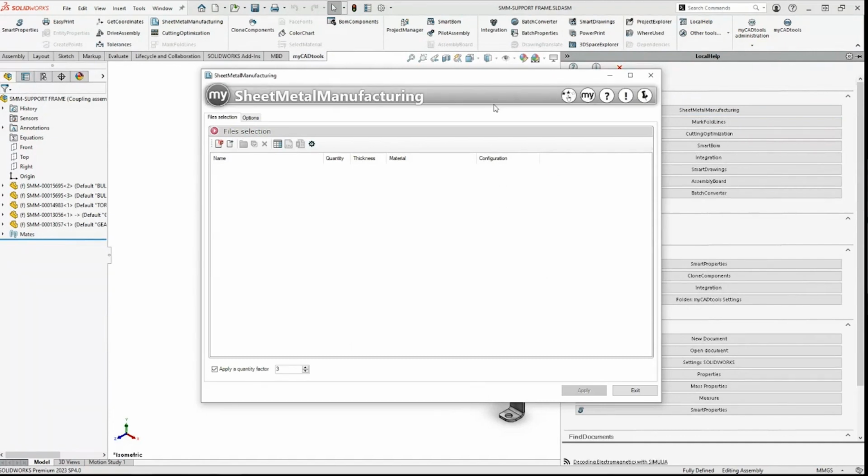All the tools in myCADtools have a similar looking user interface for the most part. We can add an active document or a document that isn't currently open to whatever tool you are using. In this case, I want to use this assembly and it's currently open. So I'm going to add the active document.